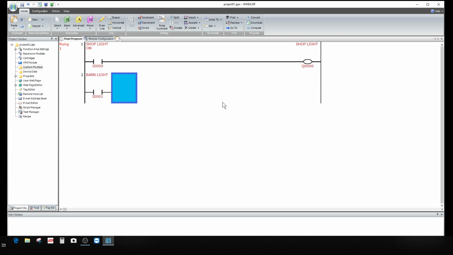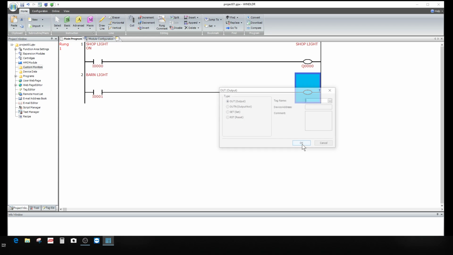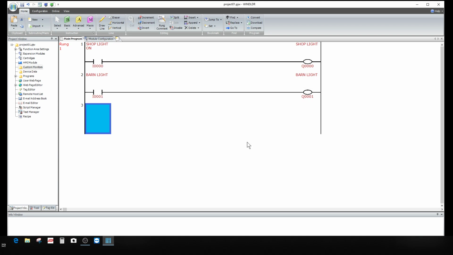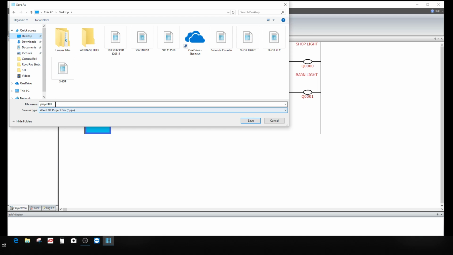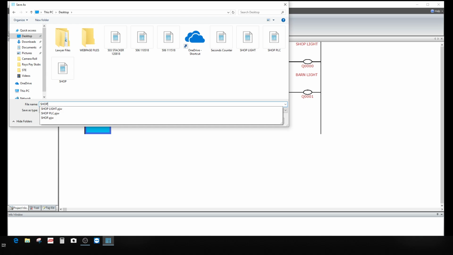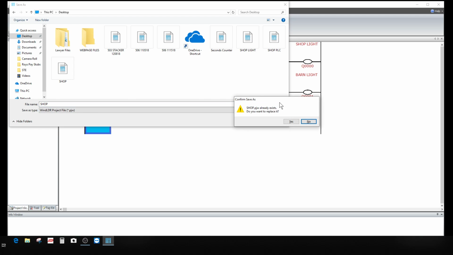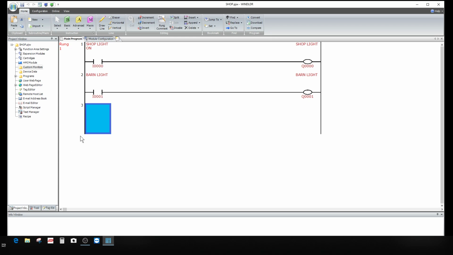Okay. Let's do another output now. We'll call this one Q1, barn light. You can name these things anything you want. Let's name stuff that I can associate with. I'm going to save this real quick. I'm going to save it on the desktop where I can find it. Yeah, there's already one over there, shop. Oh well. Okay, so we've got our PLC program saved.